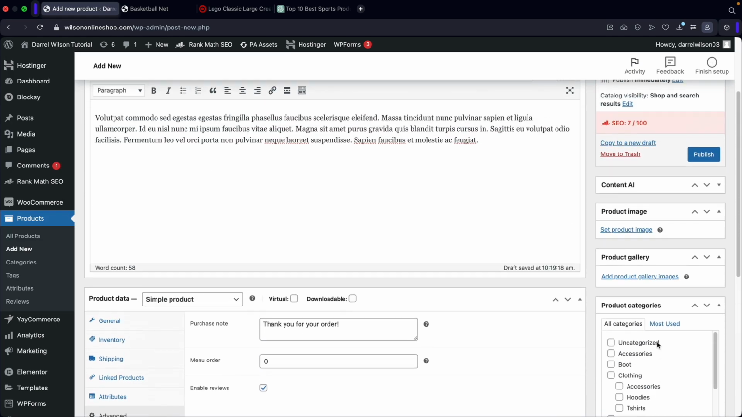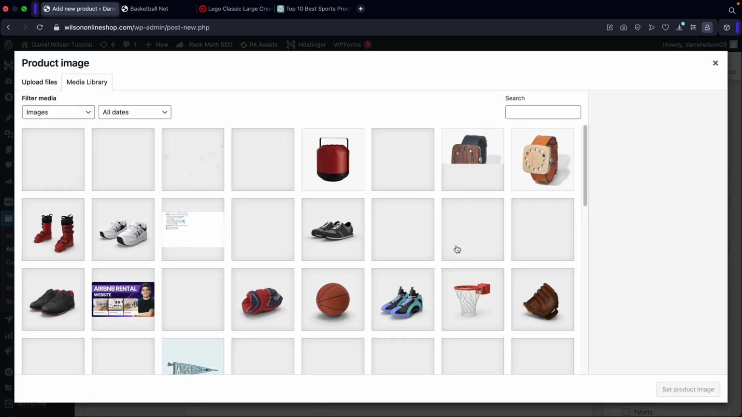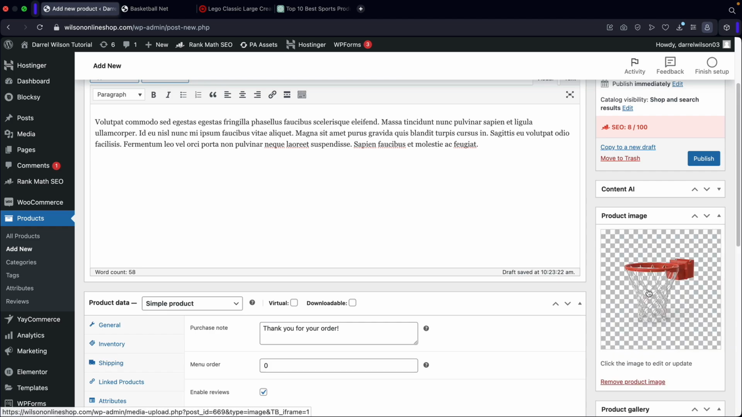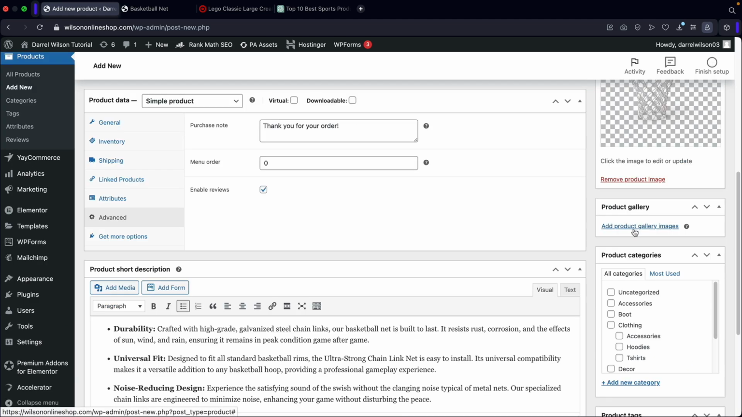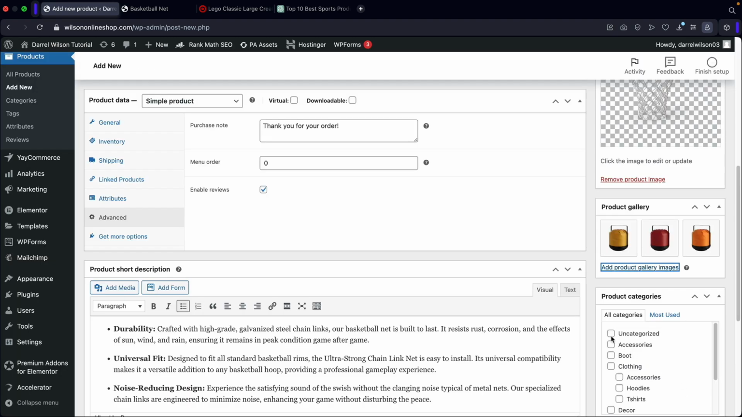Now on the right side, we have some more options, right? So here you want to upload an image of the product. So right here, I'll click on product image, and then we're going to insert this image of this basketball net right here. I'll set this product image. So next we have product gallery, and product gallery is essentially just adding in more images for your product. So just for tutorial purposes, I'll add in these 3 images and then I'll click on add to gallery.